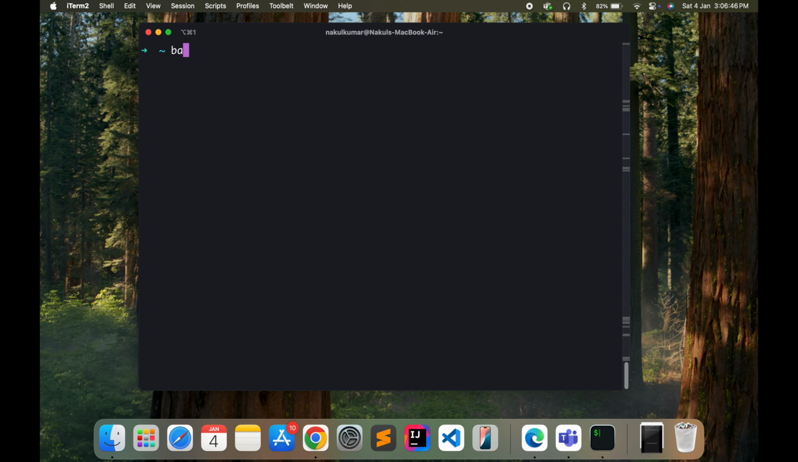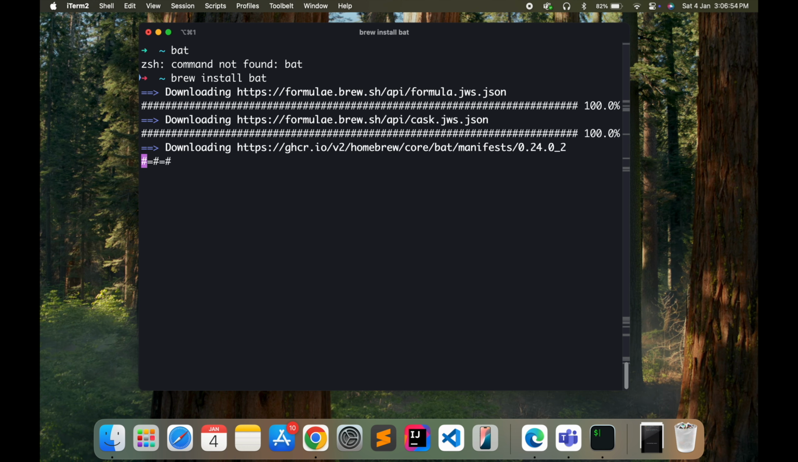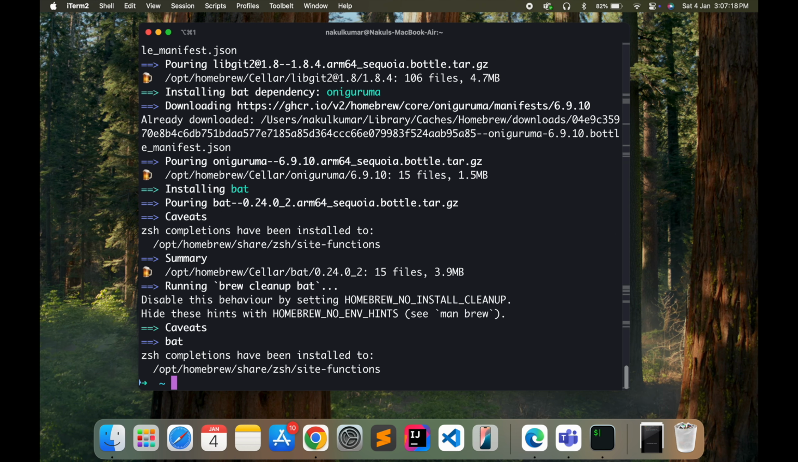So I will just simply type BAT over here first, but it is not found, so no problem, we will install it using the sudo command. It will take a couple of seconds to get it installed. Let's wait for that.